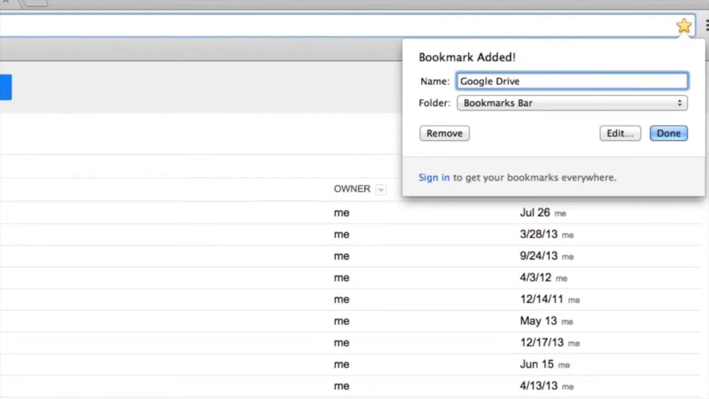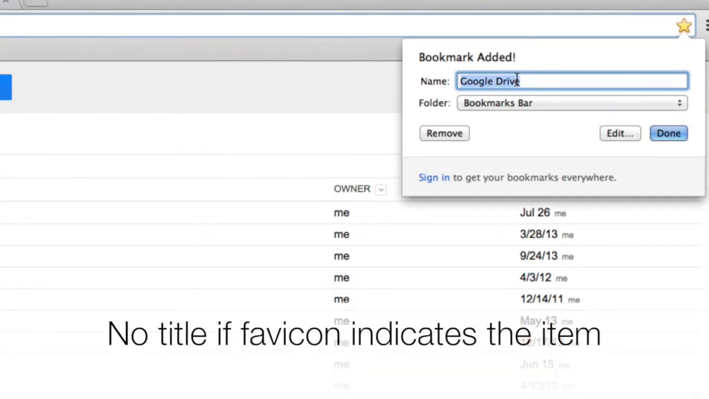Make sure it's short so that you can have more space for bookmarks on your bar. Some items don't need a title due to its favicon. For this bookmark, I wouldn't type in a name because I know it's my Drive folder.